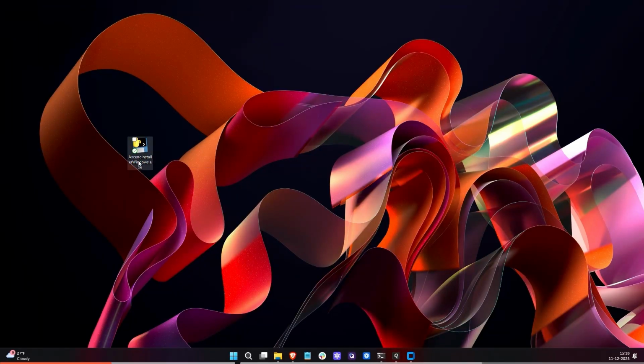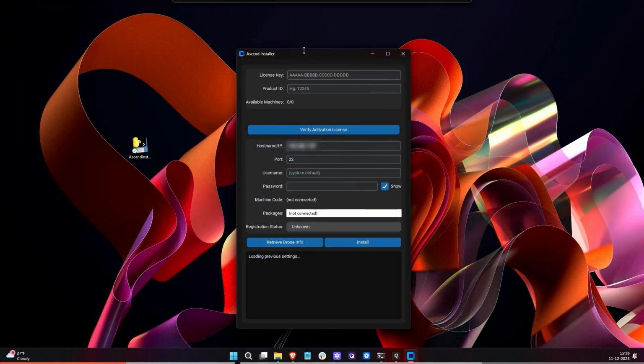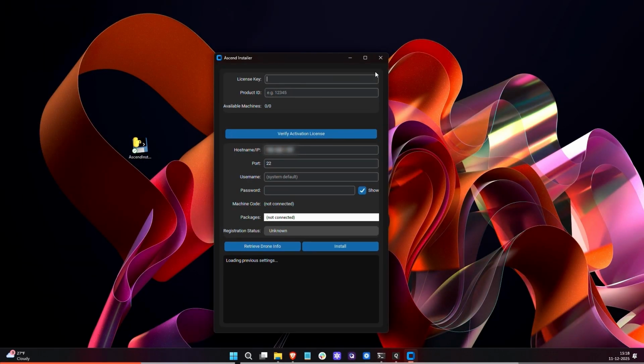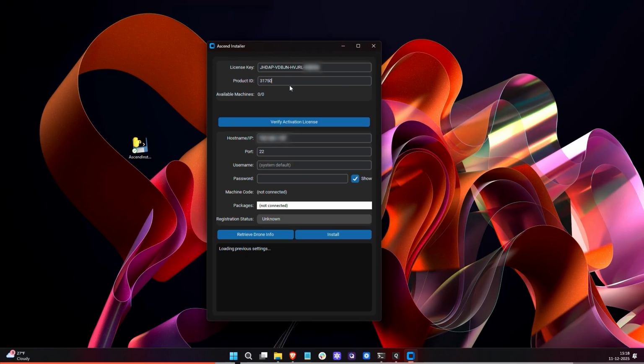download the Ascend installer, you want to double click it, and you should be greeted with a pop-up window like this. So here it's pretty simple. You just enter in the license key details you were emailed along with the product ID. Yep. And the first thing you want to do is hit verify activation license, and you'll see that we have one machine available, and the verification was successful.